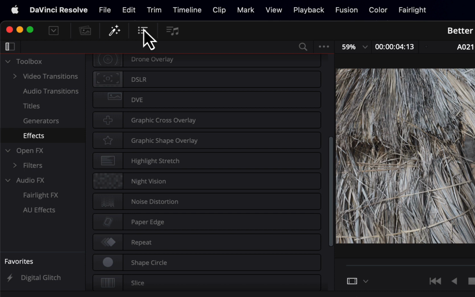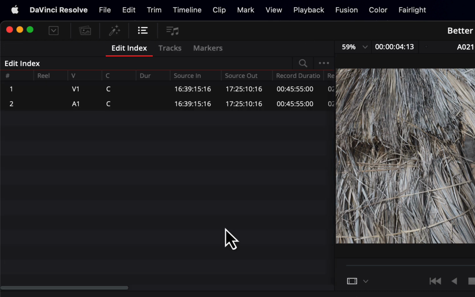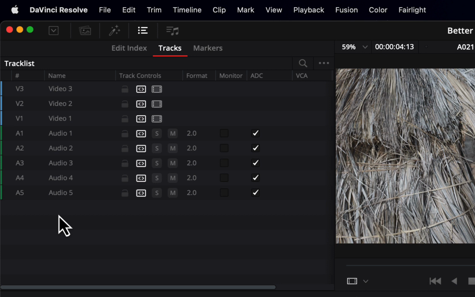All right, what's up next? Okay, this is some more metadata that relates to what's happening on your timeline. And so you can see where clips have been placed on the timeline. You can see what tracks you have available.